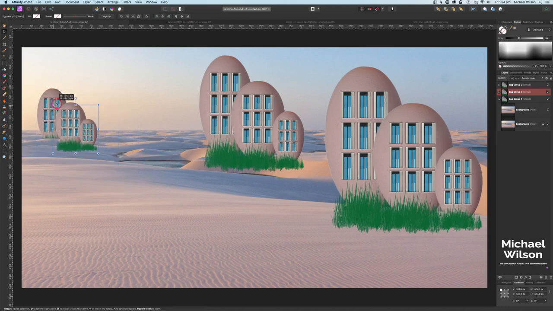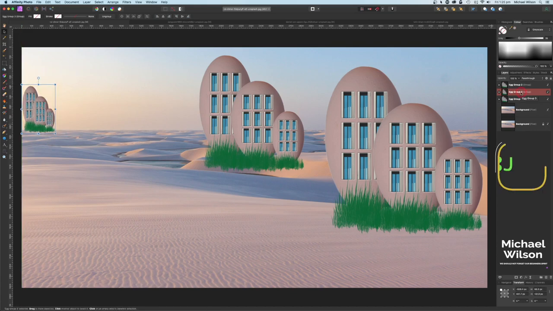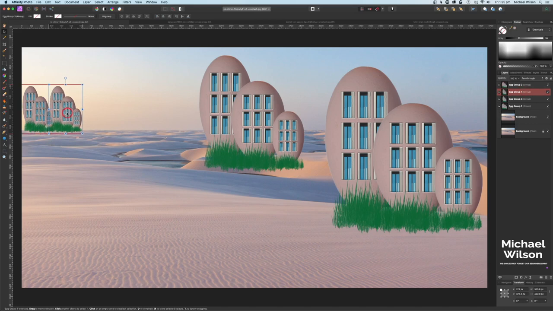So let's make them smaller again. Let's make them taller and still a little bit smaller. Let's copy that group again with a Command J. Let's call that egg group four and hit enter. Move this one across here.